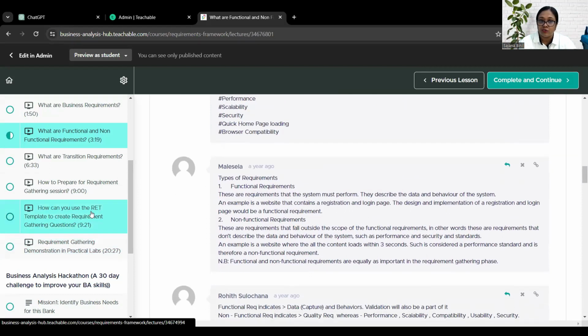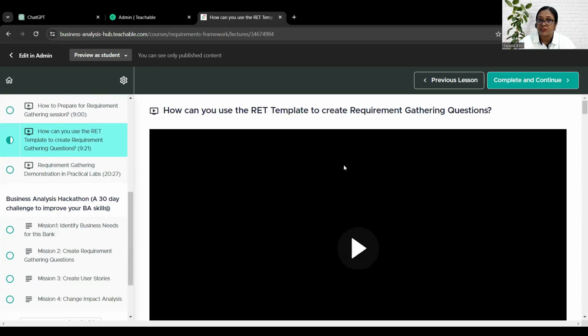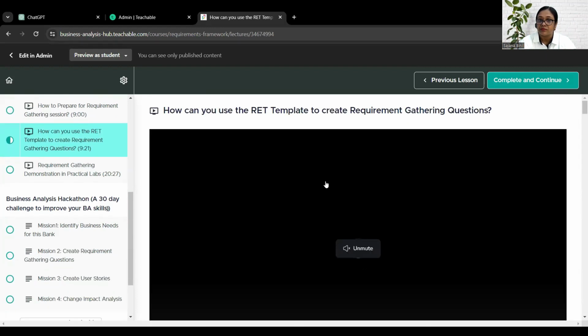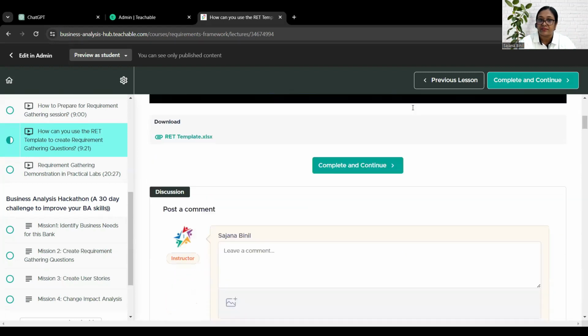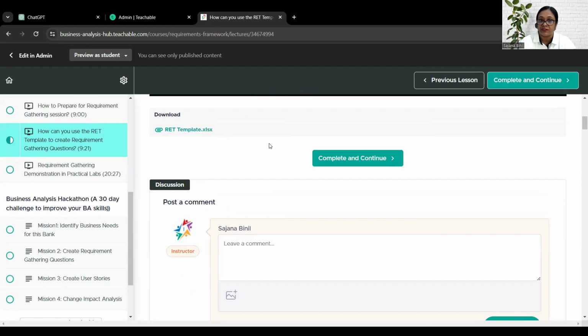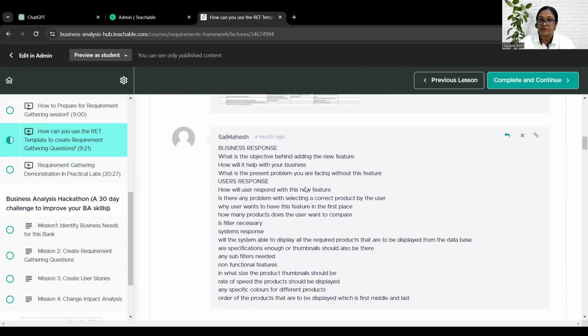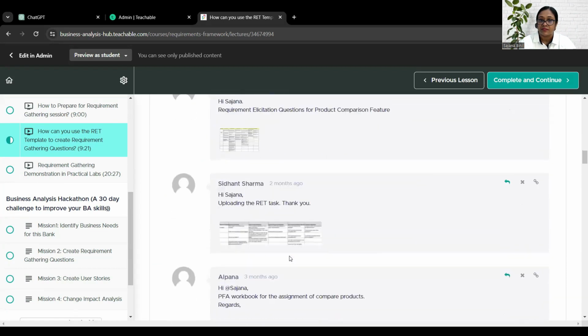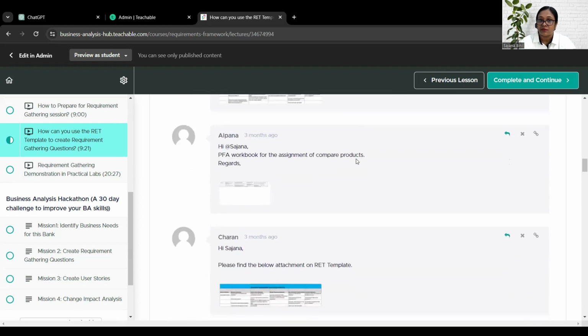See how to use our RET template, the RET template that I showed you, for requirement gathering questions. The template is attached over here, and students have completed the template and posted it here for my review. They have put in the Excel sheets and the templates for your review, Sajana ma'am, they have said.